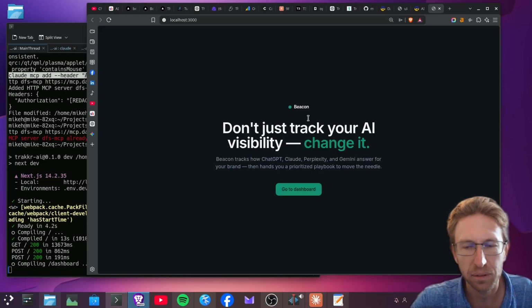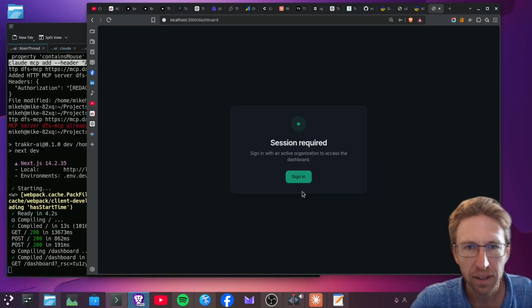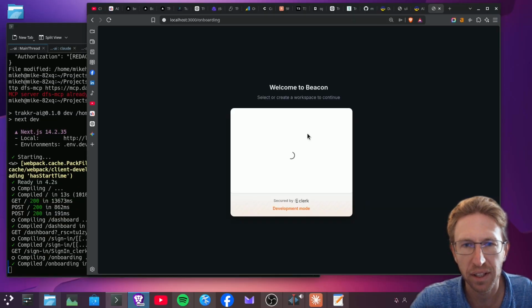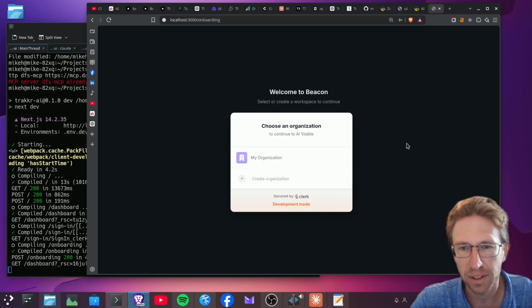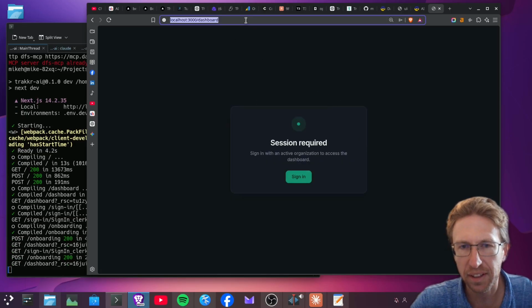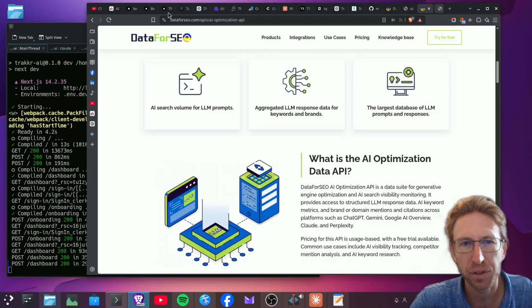So I'm just going to run this in the localhost server. We can come over to the dashboard, and now we should be able to see if it's actually pulling in live data. So I would just connect to my organization over here using Clerk, but I think that's currently not working on localhost. I would need to just push up a new version to Vercel.